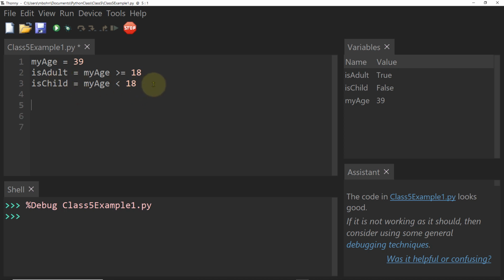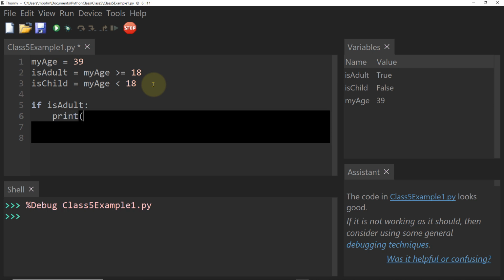So how can I start to make a decision with these variables? The building block that I use to do that is something called the if statement. And the if statement looks something like this. I start it by typing if is adult, then hit enter, and you can see it indented my cursor, and I can type print you are an adult.